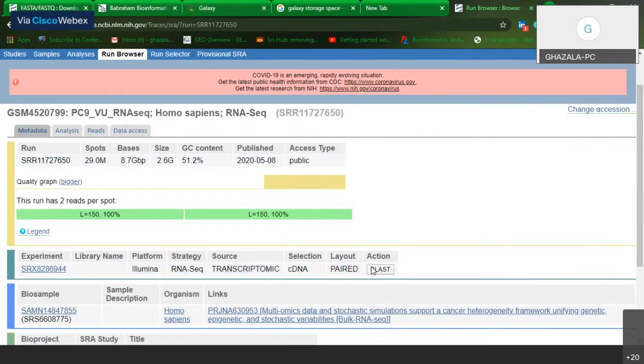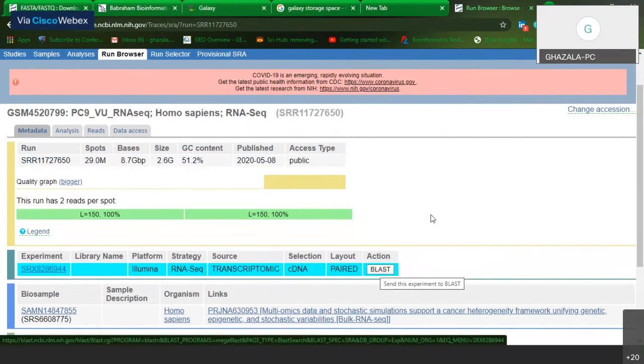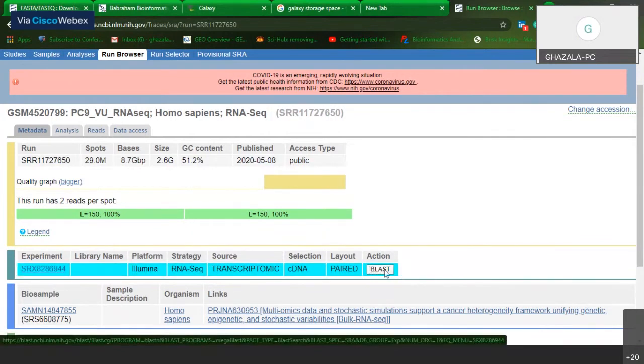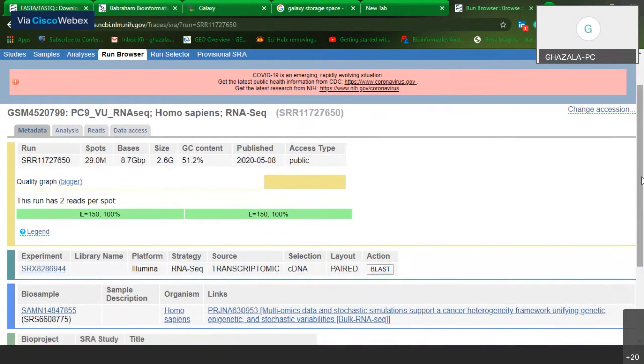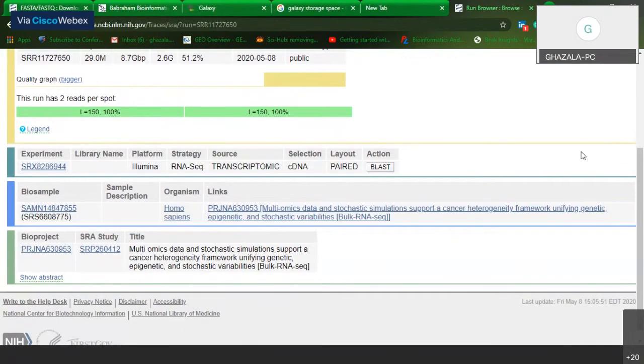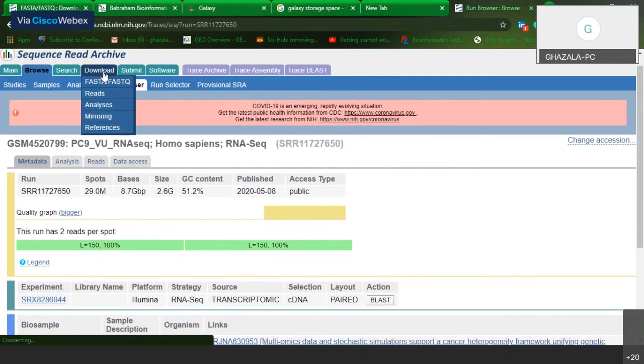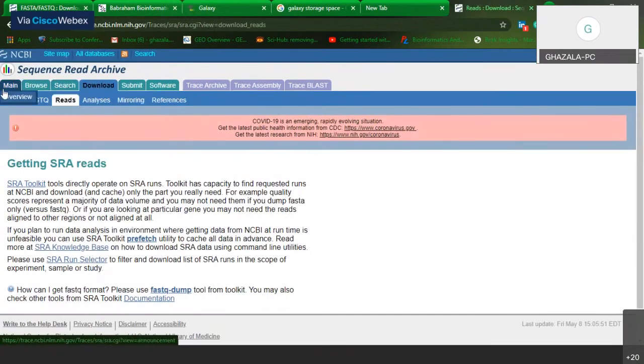If you want to do BLAST for the sequence which is stored in this particular sample, then you can directly use the BLAST tool here. You don't have to go anywhere. You can directly use it in NCBI. So these are all the things you can explore. I'm just showing you the overview from the database of how we can get the data. There is a download option. You can directly download the FASTQ file from the download option.